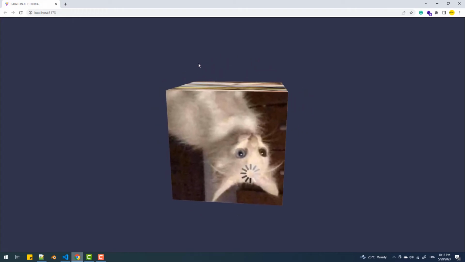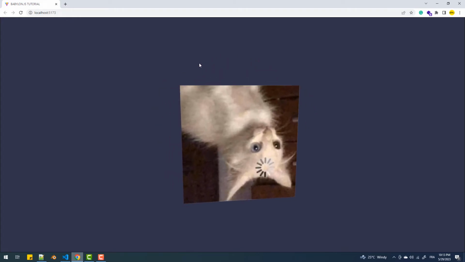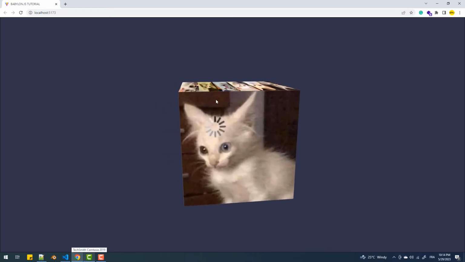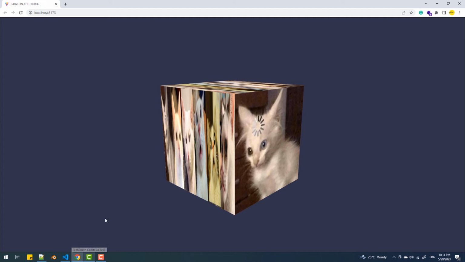We got the first image mapped, but it's rotated. To reverse the rotation, I'm going to set the wrap property to true. And there we go. And now let's finish the rest of the faces.